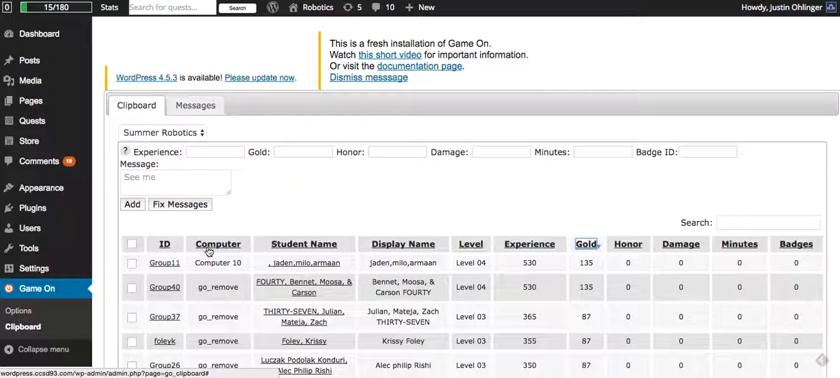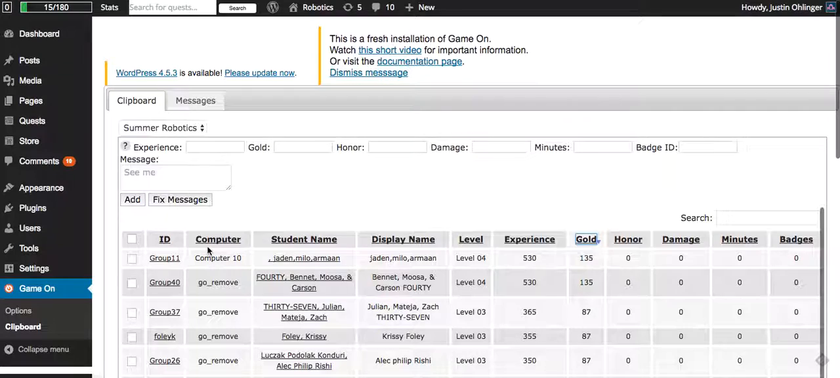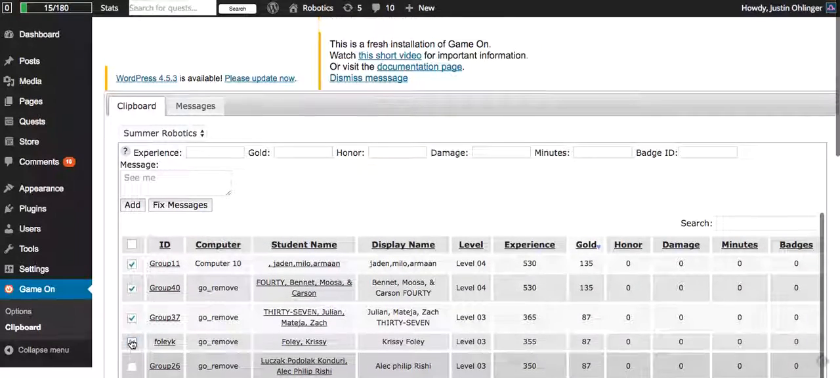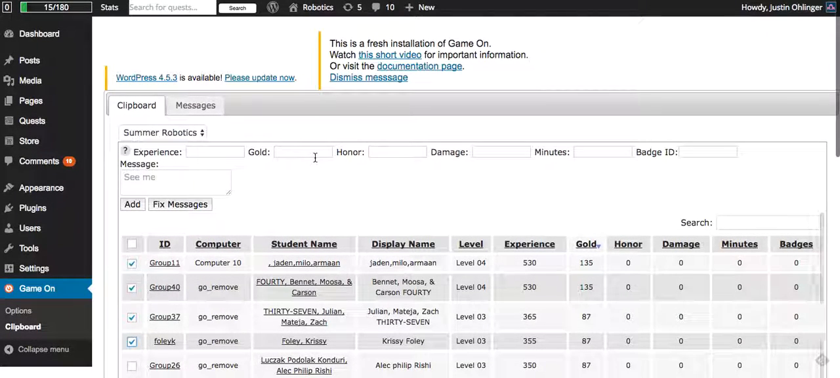And some teachers ask, could they just use this part of it? I can select each of their names, or I can select certain people on their names. And I can then come up and I can add gold to them, or I can add experience to them. So some people were saying, well, can I just have a leaderboard without having all the quests?